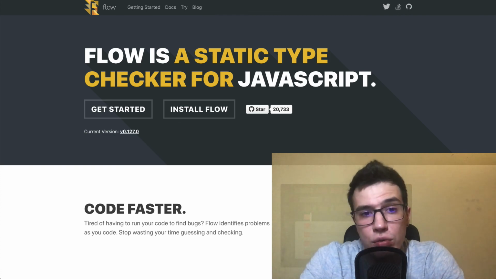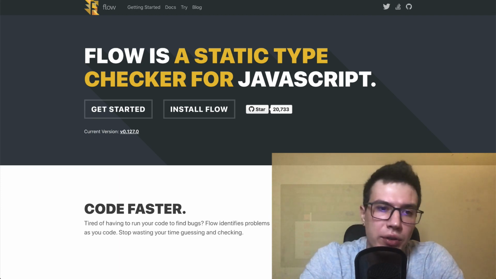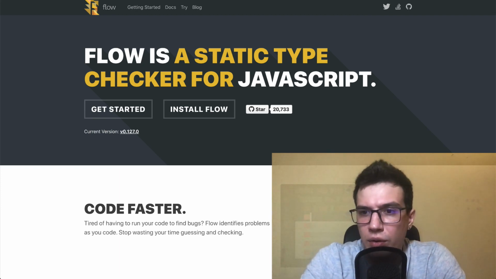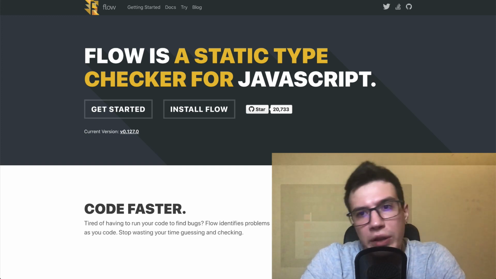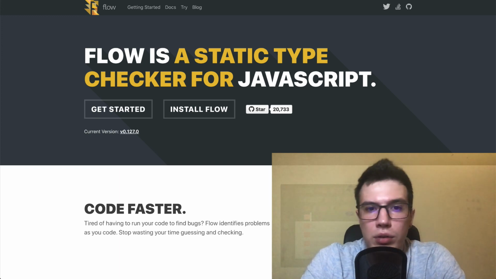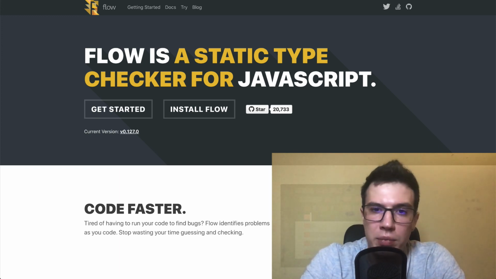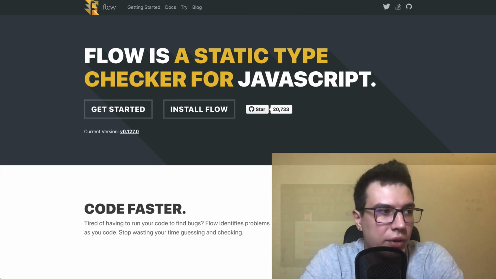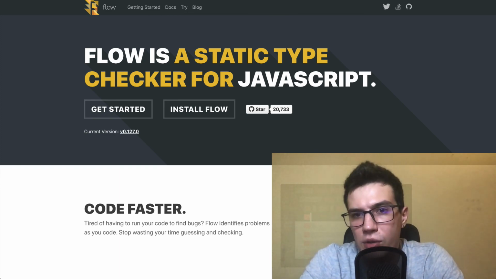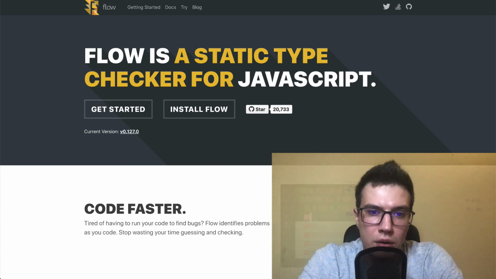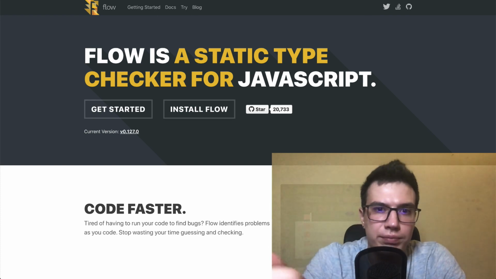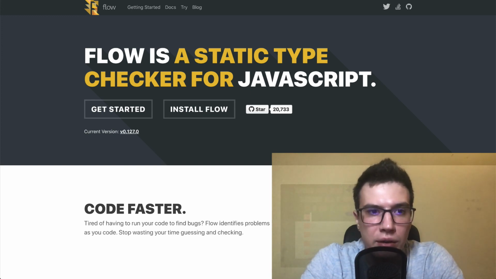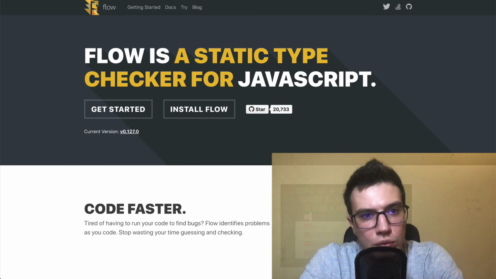And as with any tool, I think there is always a situation when it's good to use and bad to use, so you can decide whether you need it or not. But in my opinion, if you're a React Native developer, it's worth having knowledge about it. Okay, I think that's enough intro, so we can start looking into Flow now.